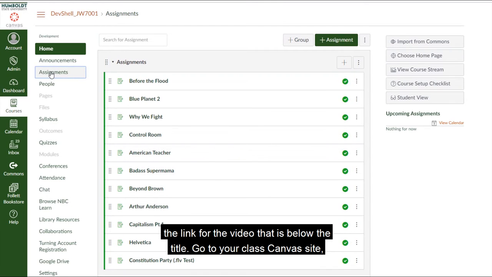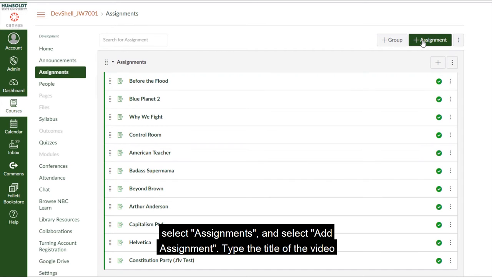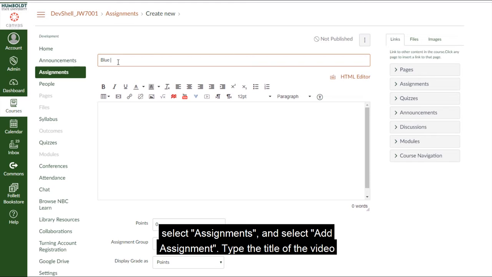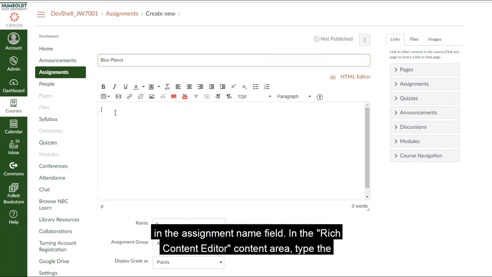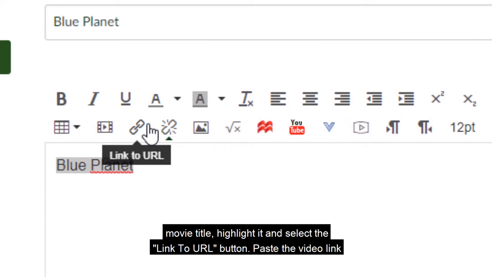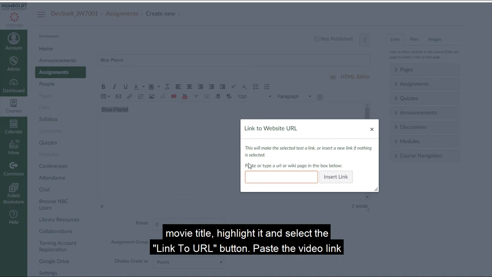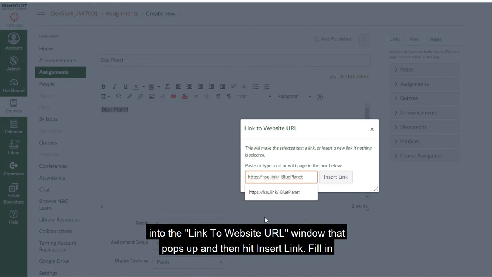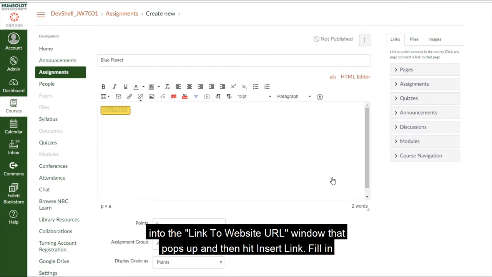Go to your class Canvas site, select Assignments, and select Add Assignment. Type the title of the video in the assignment name field. In the Rich Content Editor content area, type the movie title, highlight it, and select the Link to URL button. Paste the video link into the Link to Website URL window that pops up and then hit Insert Link.